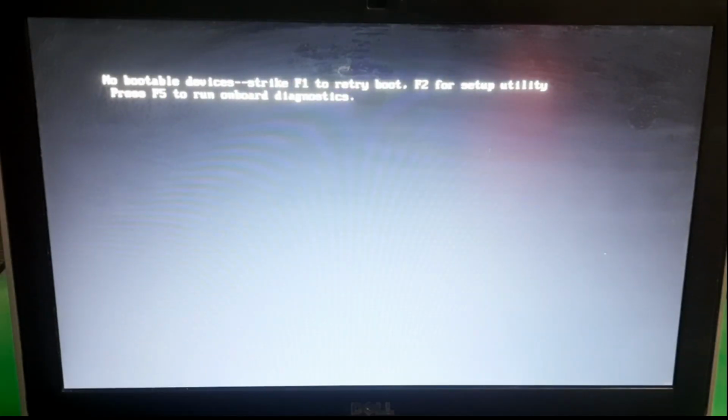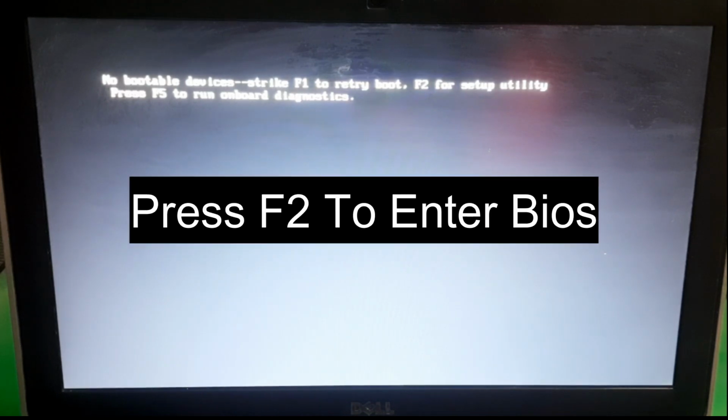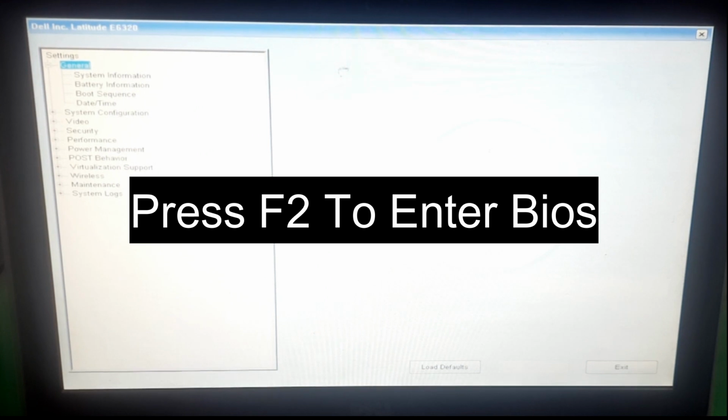So guys, usually this is caused because you have turned on UEFI settings and the hardware you have connected to your laptop is a legacy or non-UEFI. So you just have to change it.